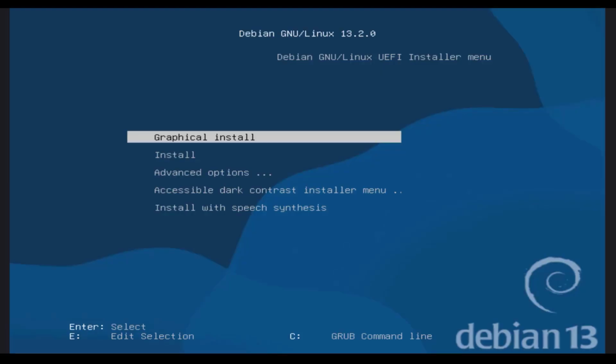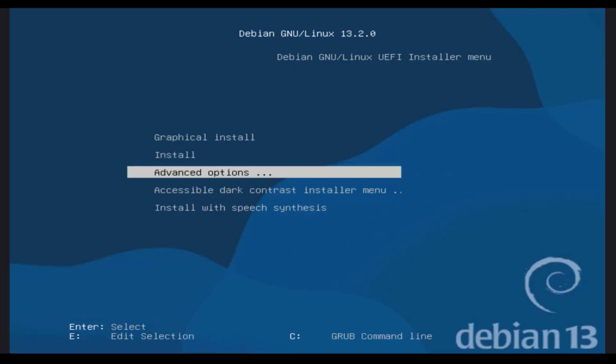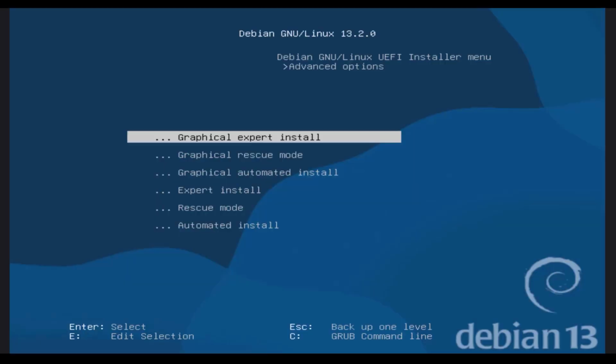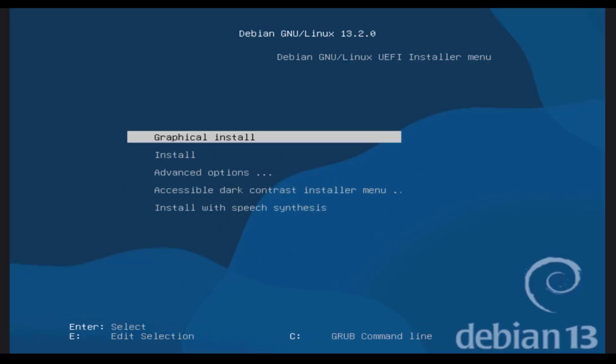So these are some of the options to install. So there's graphical install, there's install, and there's advanced options. This is how it looks. I'm going to choose the first option, graphical install.